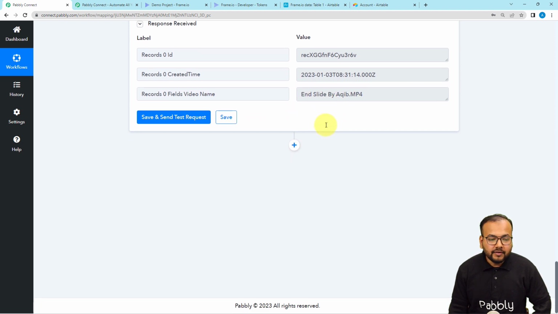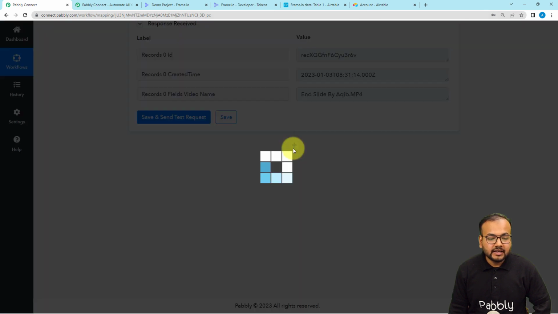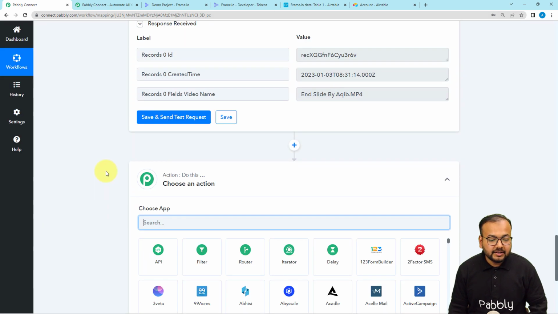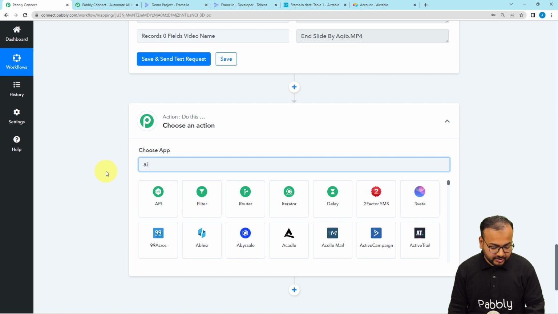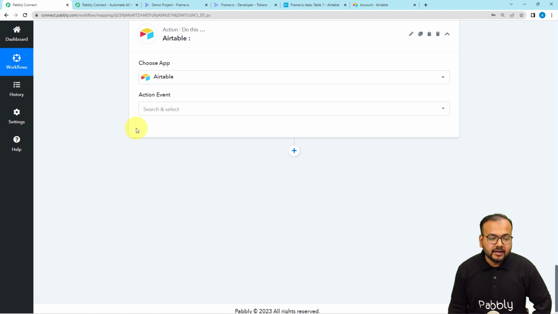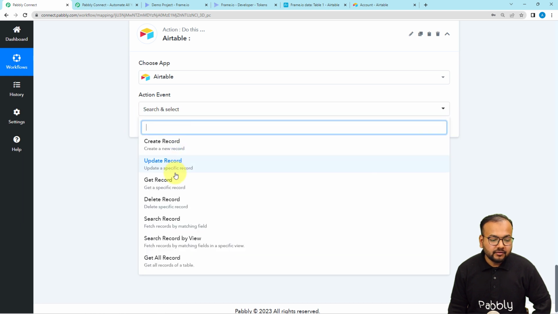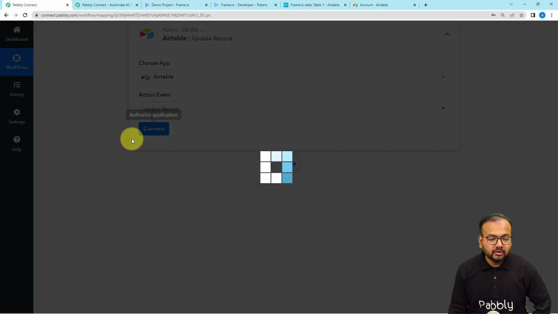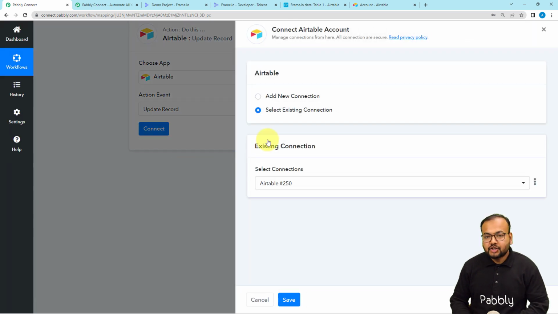Okay, now we can update the cells after this record. For that, just click here on this plus icon and connect with Airtable again in this action step. Okay, but this time we are going to use a different action event, and the action event would be update record. Click on update record, then click on connect.